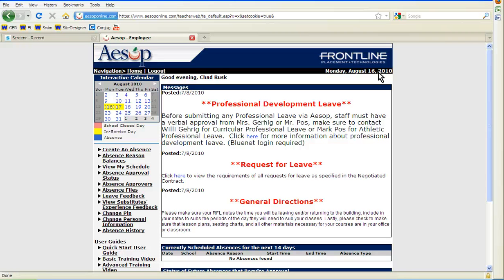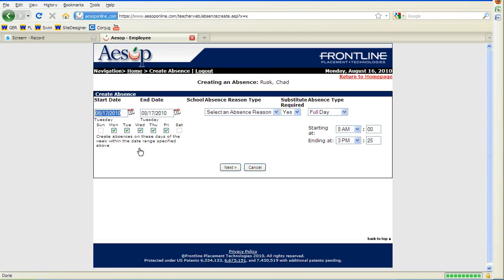And here we're taking a look at my homepage. Now there are 3 announcements you can see for professional development leave, request for leave, or general directions. Well, let's skip over those and take a look at create an absence. That's on the left sidebar underneath the calendar.